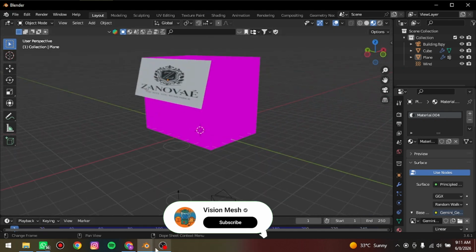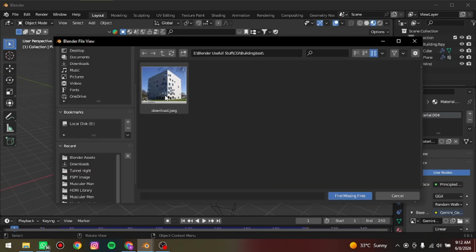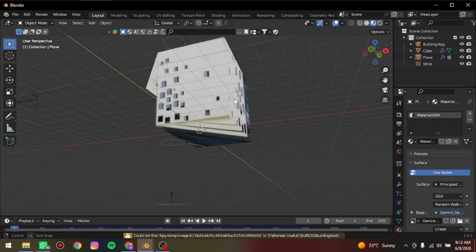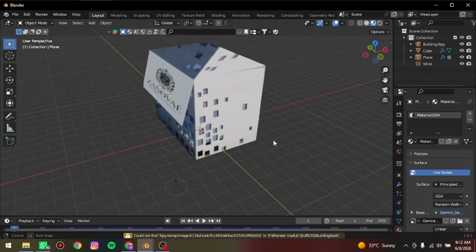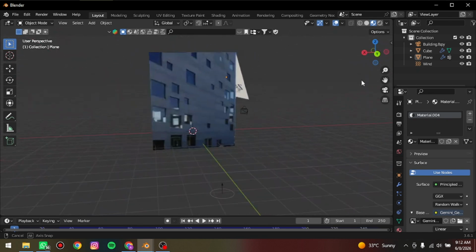Just go to File, External Data, and find the missing files. Now just find your original texture from your desktop, and when you find the texture, you just click this. Now the texture is automatically applied. So now you can see the texture is perfectly applied on the model and it looks good.